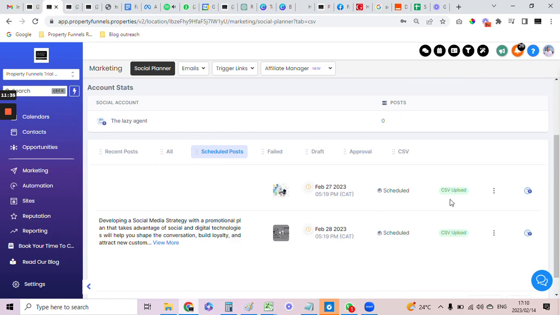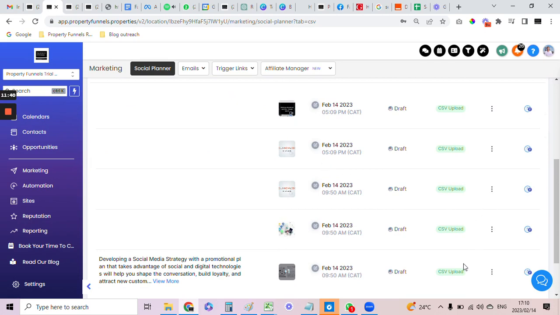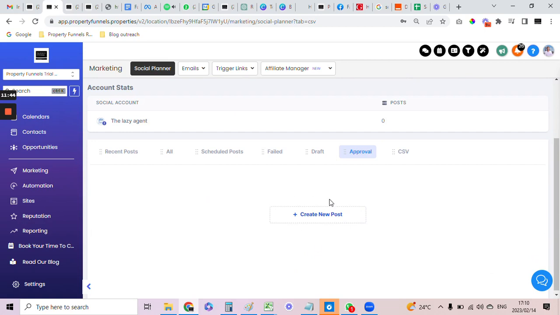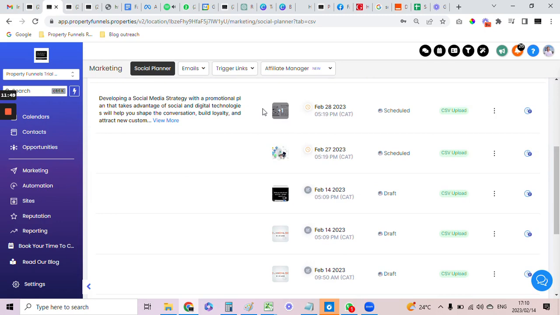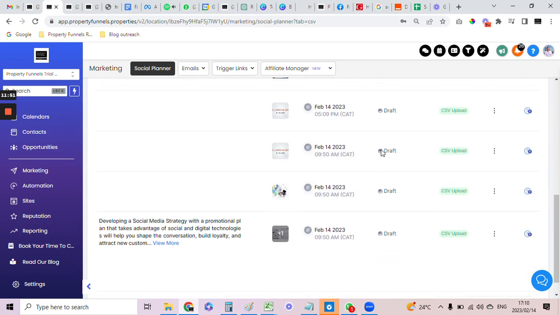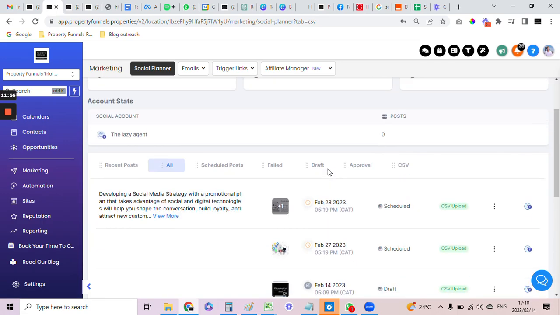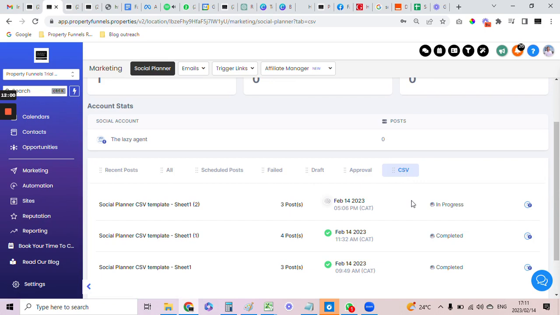So these are the CSV uploads. You're going to be able to see which ones are still in draft. Again, these are the CSVs. Is there anything that's requiring approval? Nothing right now. All posts includes those that are scheduled, in draft, as well as the ones that have previously been published too. So that is how easy it is, from a CSV file, to create and automate your social media posts months in advance.